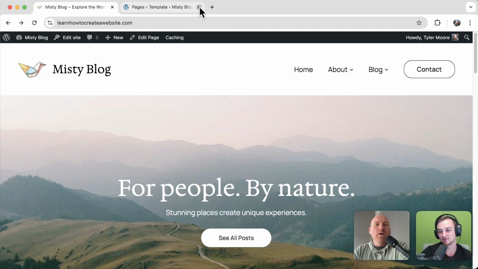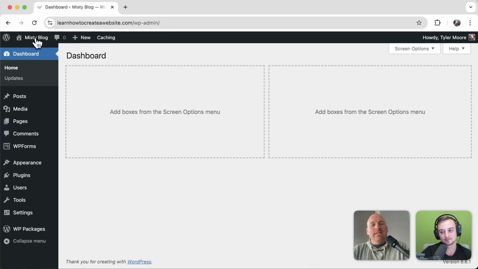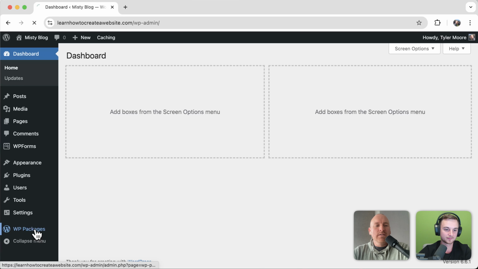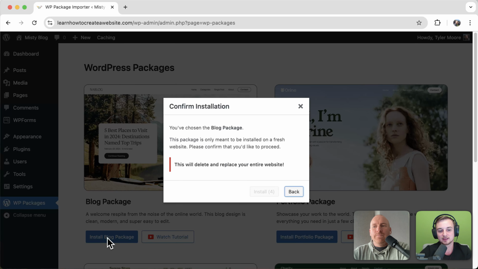I want to show you guys one more trick if you ever get stuck. We can go into our dashboard, and if anything ever messes up on your website, you can once again go to WP Packages, and you can just install the package once again. And you should know that this is the nuclear option. So if you ever get frustrated or you don't like something that you did, or you just want to start over for whatever reason, you can click Install Block Package again, and you can click Install, click it.